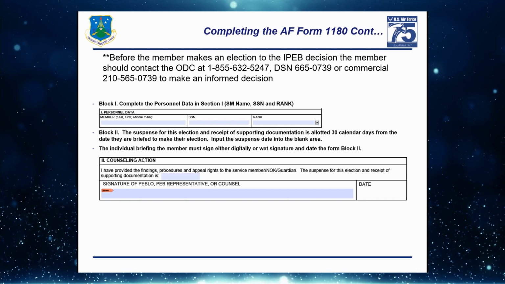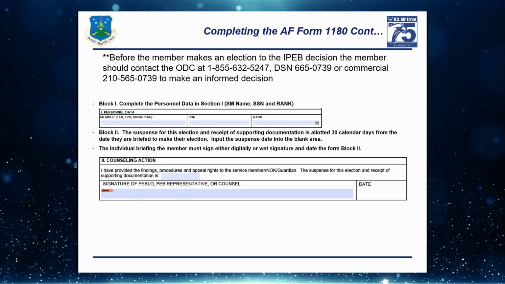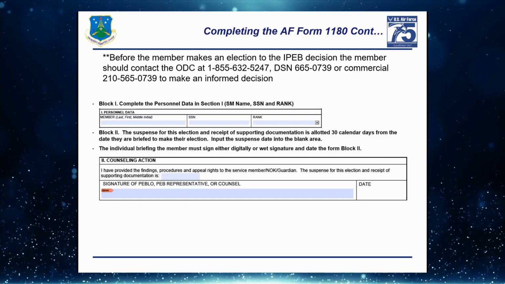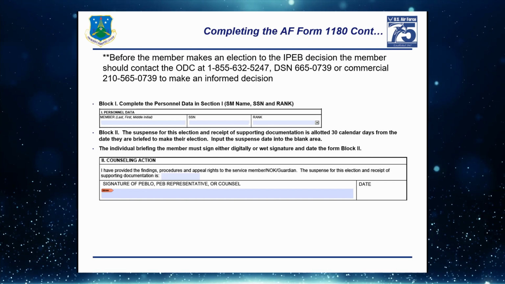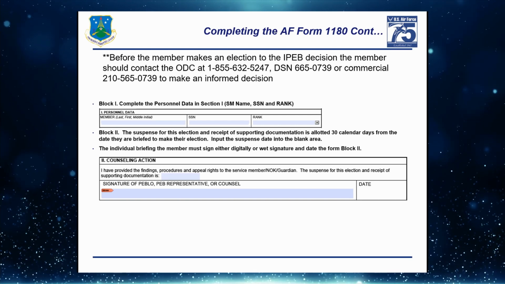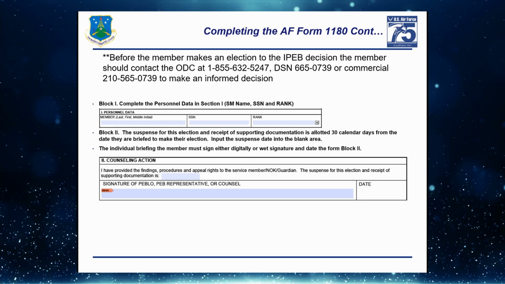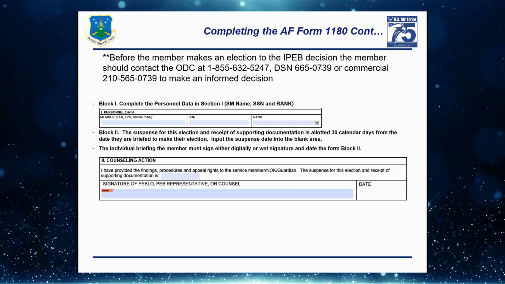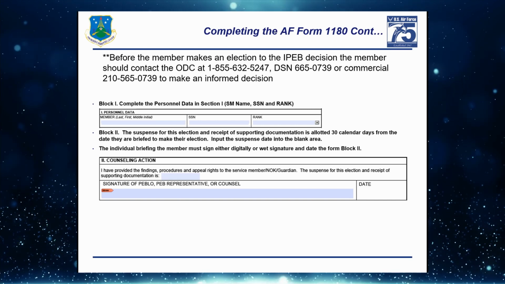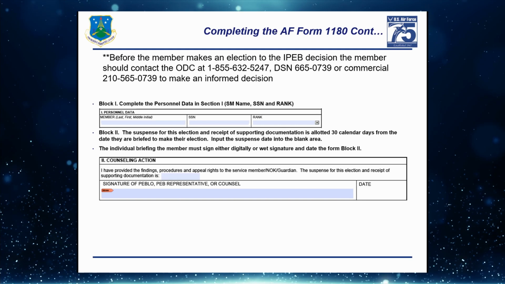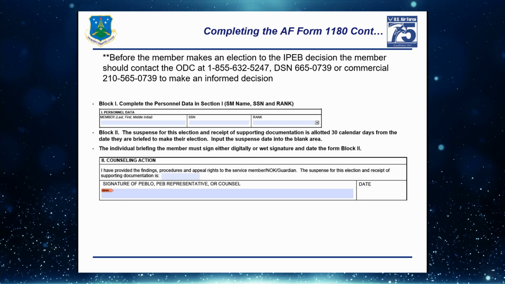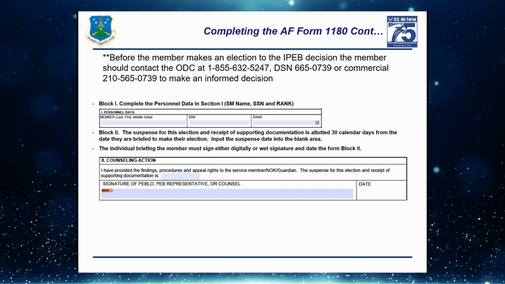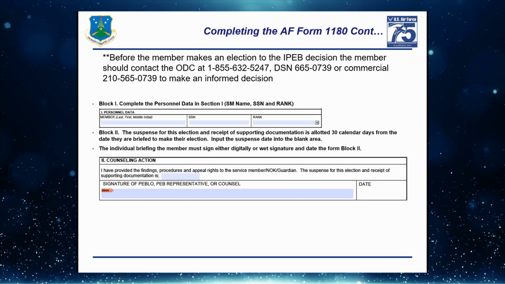So block 1 here on the Air Force Form 1180, this is where you'll have the member fill in their last, first, middle initial, their social, and their rank. Now block 2, this is where you'll put the suspense for them to make their election. And that was the same date that was actually provided in the email from AFPC. They are allotted 30 calendar days from the date they are briefed to make that election. Now, the individual that is briefing the member must sign under the signature of PEBLO, PEB representative, or counsel.